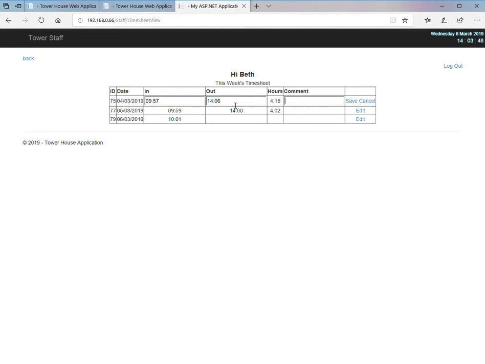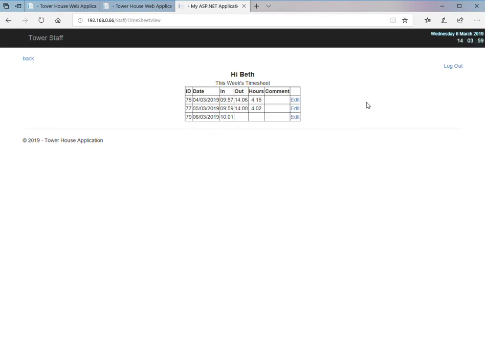If they've, for example, forgotten to clock in when they arrive, they can go back and change the time to when they actually arrived. Same with clocking out as well. And again, that produces a little report for payroll staff that they can then enter into the payroll system.